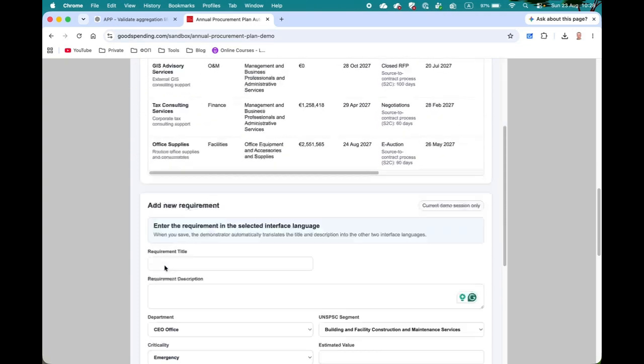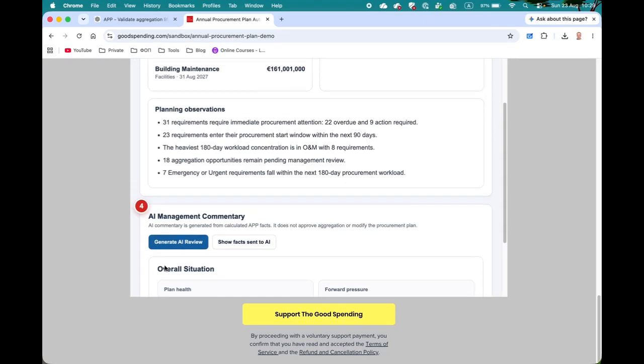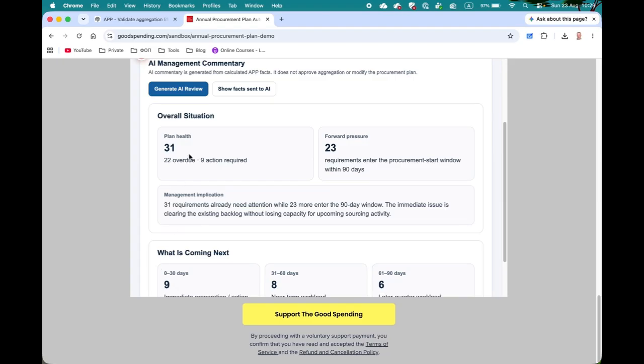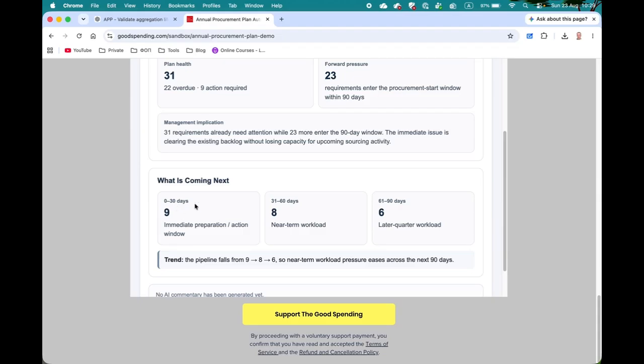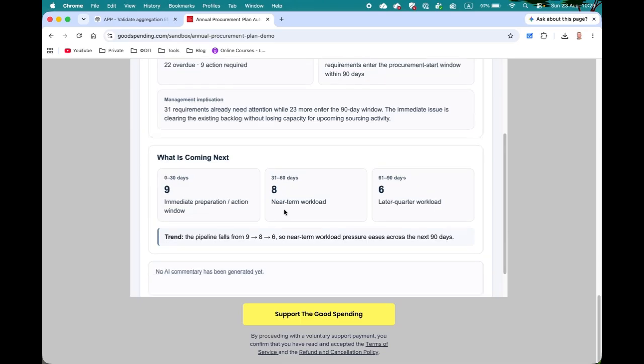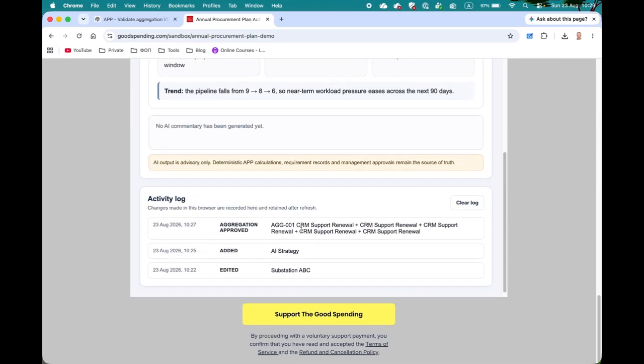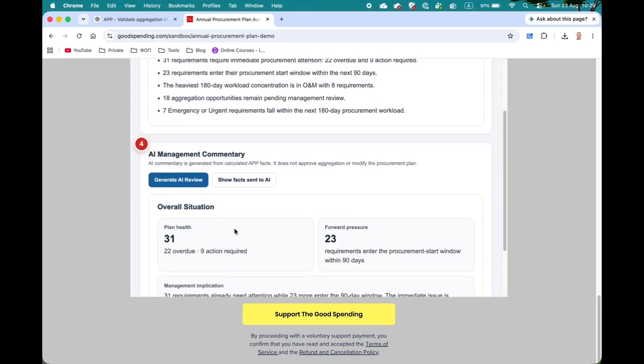Now the last but not the least, at the bottom you have a simple dashboard, the overall situation, how many actions are overdue, what is coming next in the buckets of 0 to 30 days, 31 to 60 days, and so on. And by the way, you can see that aggregation approved. You had it in the log, and the AI strategy was also added to the log. Your audit trail is perfectly fine now. This is all created by the so-called deterministic or fact-based approach. This is pure mathematics, no AI.